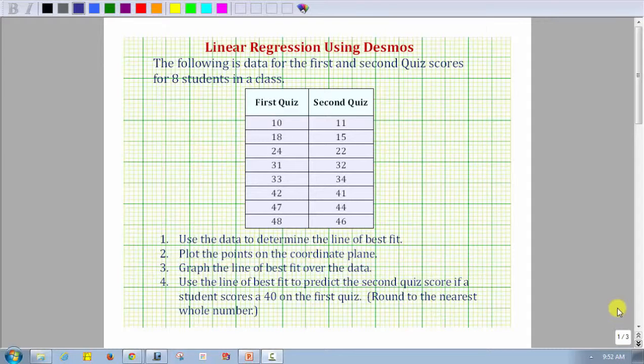Welcome to an example on how to use Desmos to perform linear regression and also how to use Desmos to make a prediction using the line of best fit. The following is data for the first and second quiz scores for 8 students in a class.